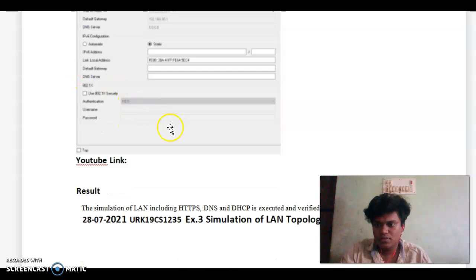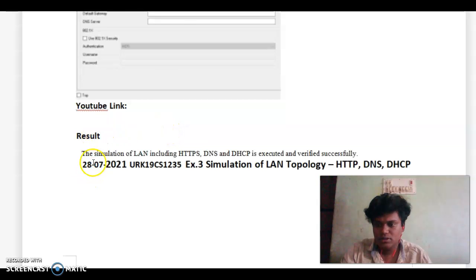That's all about experiment number 3. The result is that the simulation of a LAN including HTTPS, DNS, and DHCP is executed and verified successfully.